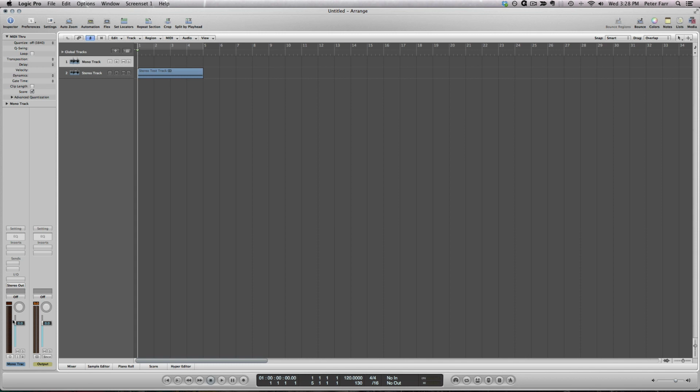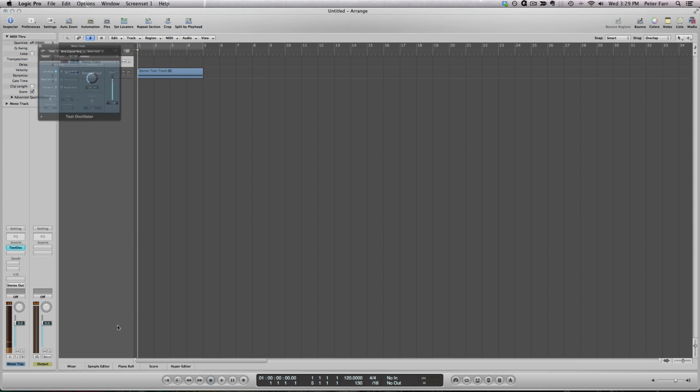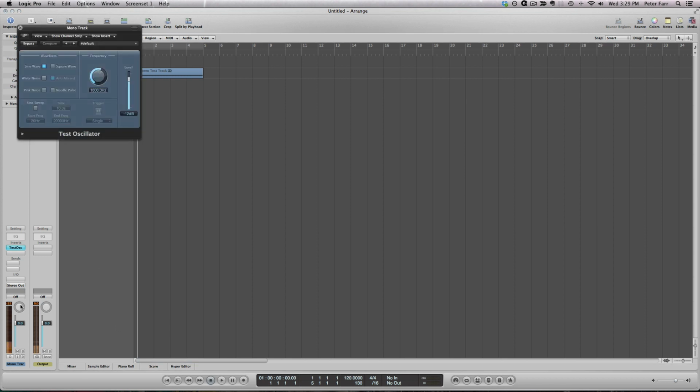Now, if I have a mono track, let me see, I'm going to put a test oscillator on here. And you get this annoying high-pitched tone. Let's make that maybe a little less annoying. And if I pan, it's going to pan my stereo image between my left and my right speaker.